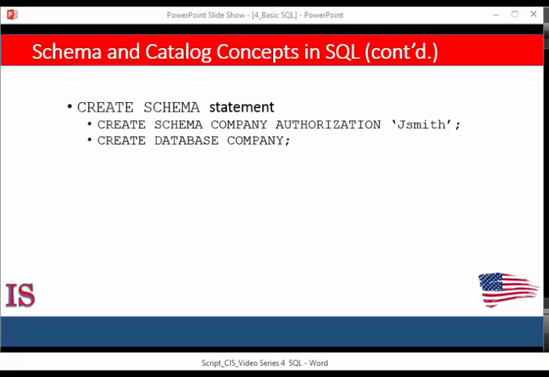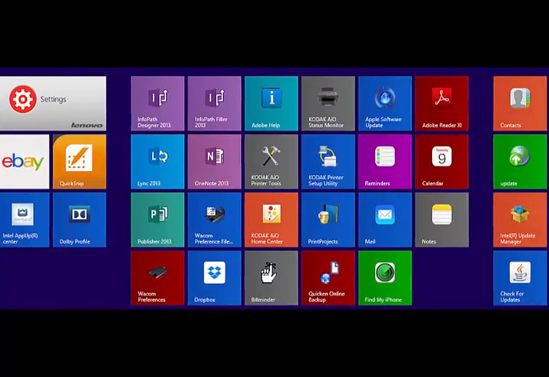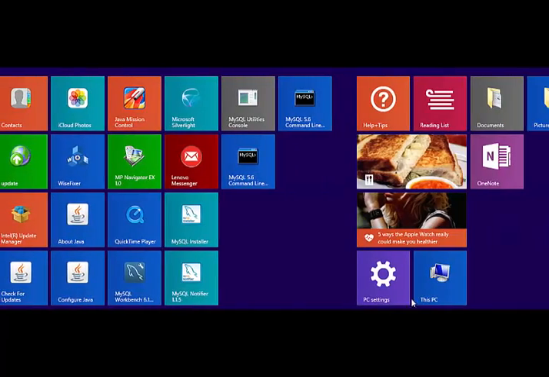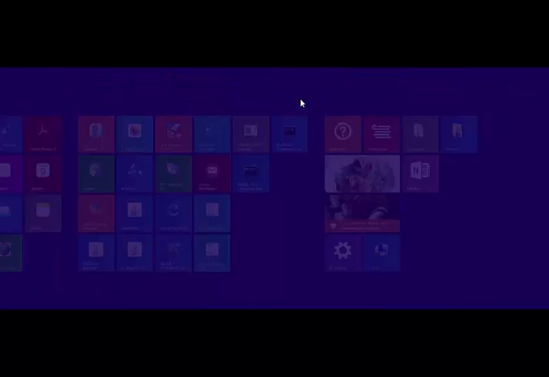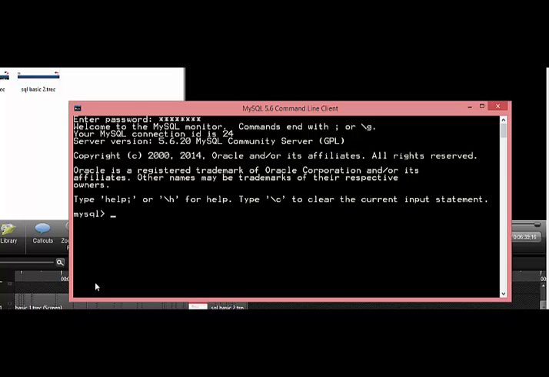Since we will be working in MySQL, I should let you know that this command doesn't work in MySQL. In MySQL, the command is create database company, and a separate grant command is used to define privileges. Let's try it. So I scroll back across my Windows 8 home screen until I find the tile. There it is, that says MySQL. I'll select that, and it's prompted me for my password, so I'll input my password, and it brings up the MySQL command line.